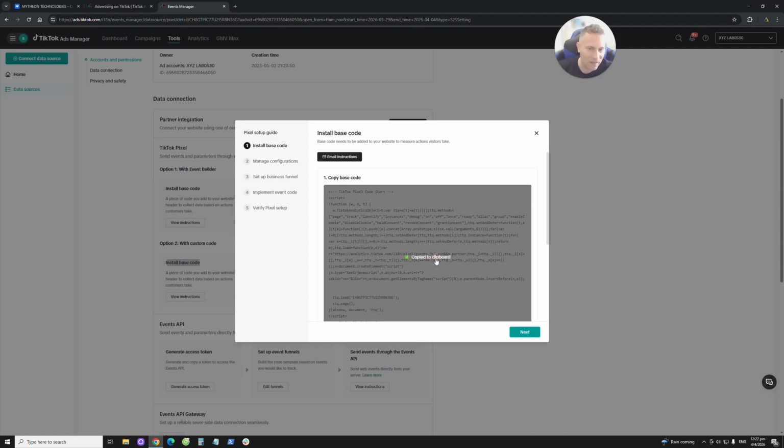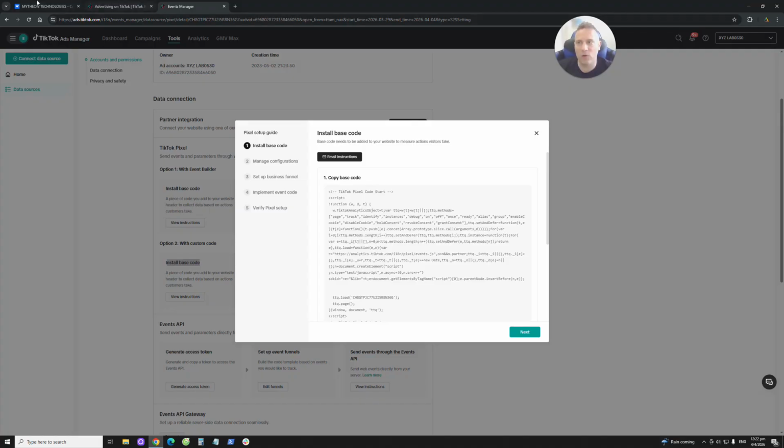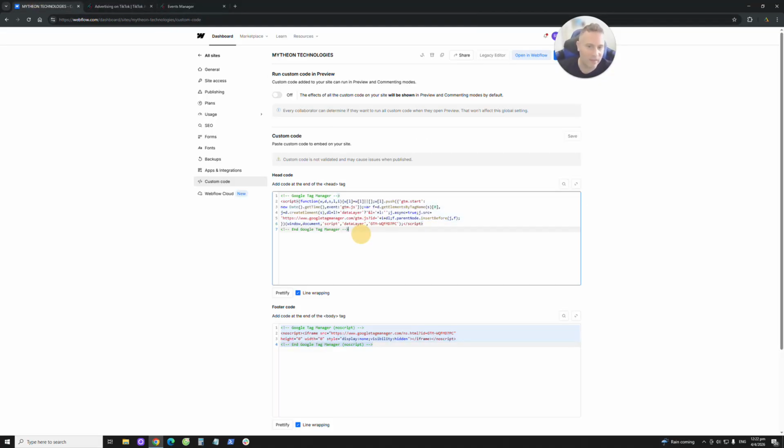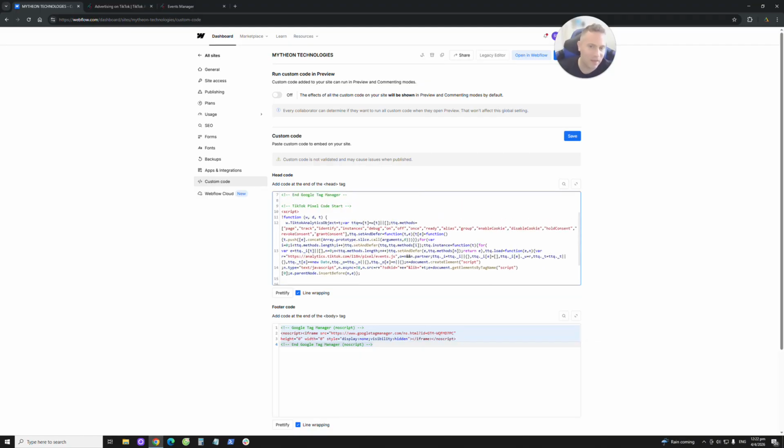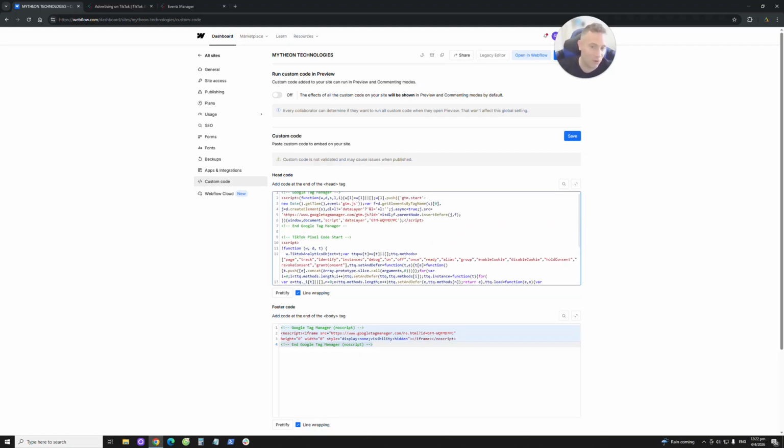We're going to copy this and then we are going to go back to our WebFlow settings, and in the header or in the body, it's your choice, it's the same thing. We are going to paste the TikTok pixel tracking code. We are going to click save and that's it.